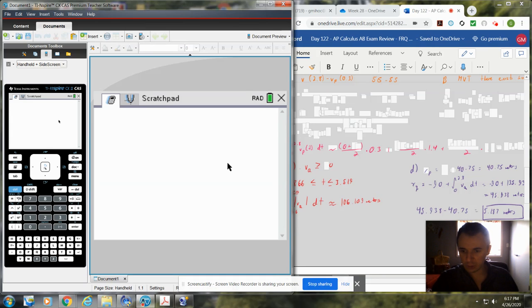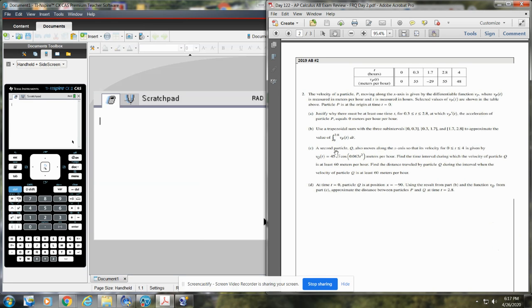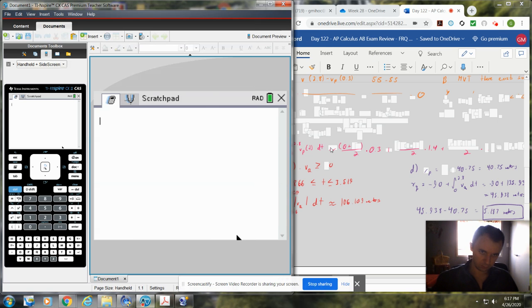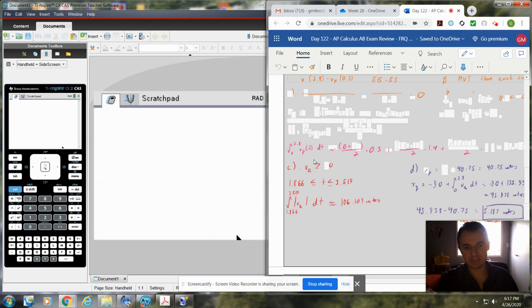If you recall from that question, the first thing we were tasked to do was find when this function is at least 60 meters per hour. In the video that I recorded, I showed you guys using an app on the iPad how to do that. We did it by graphing it. So we're trying to find when this velocity is greater than or equal to 60. You can quickly scroll up and pick this calculator option at the top of your screen.